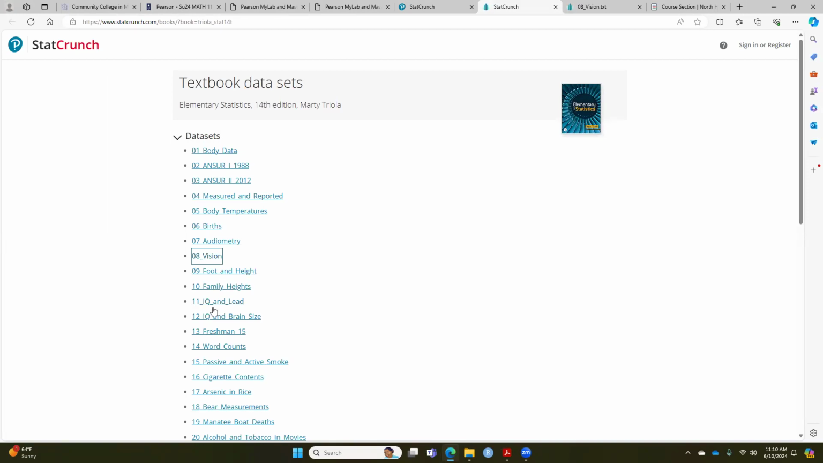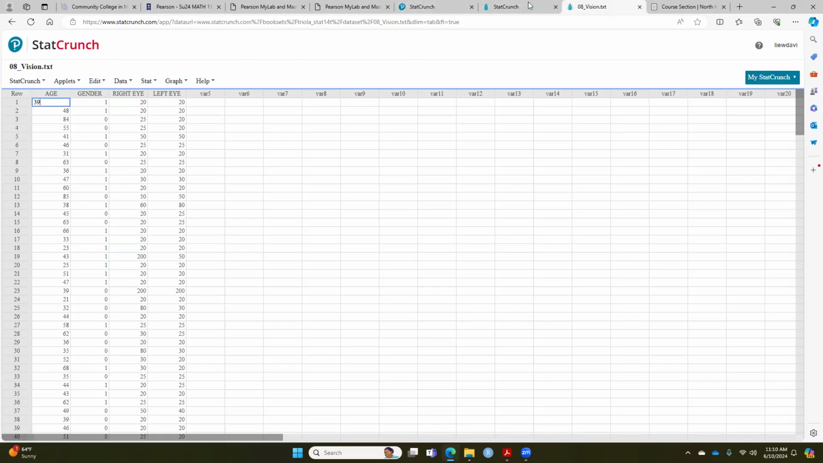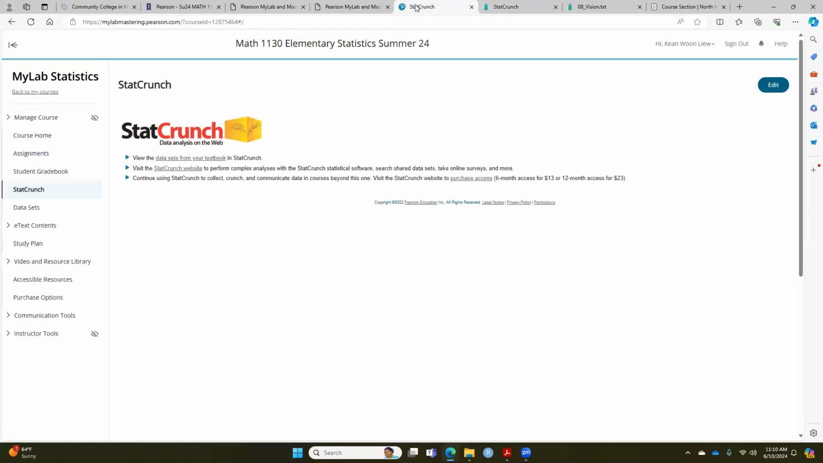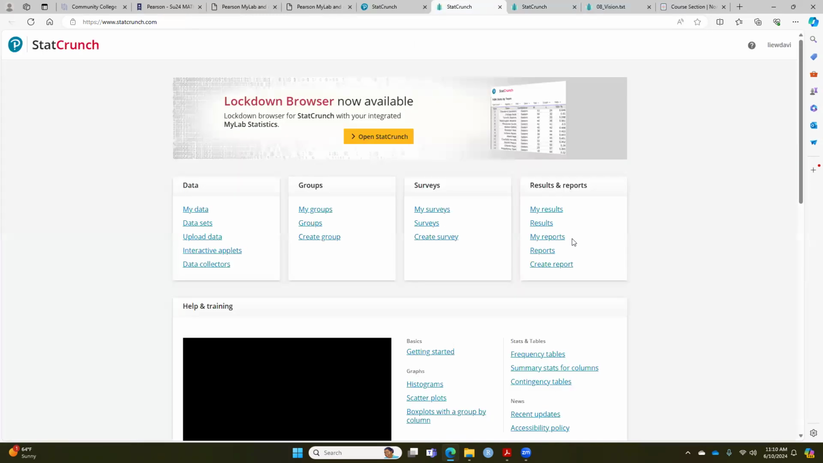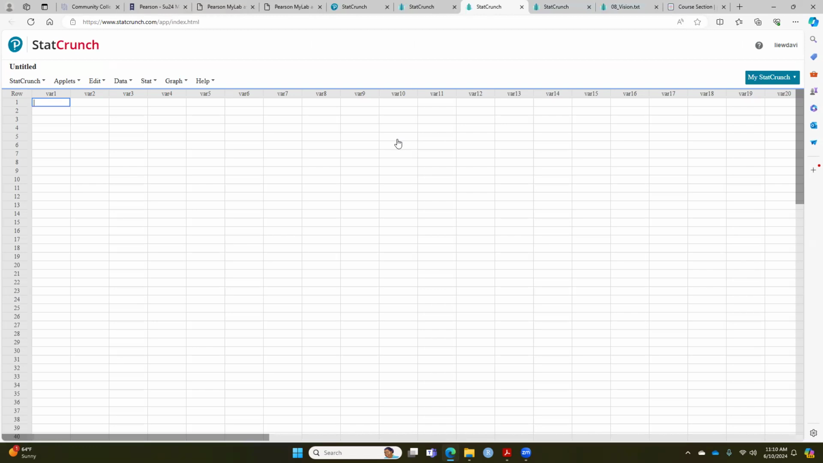number 10 or whatever. You just click on here and it's right underneath here, data set from the textbook. And this is what it looks like. But if you want a clean page, that means without any data on it, you just click on the StatCrunch website, and then you click open StatCrunch here. You will get a clean, blank StatCrunch page here.